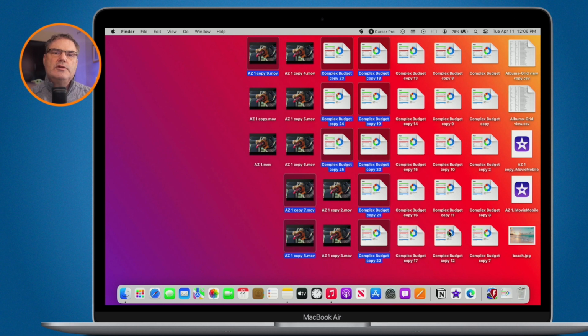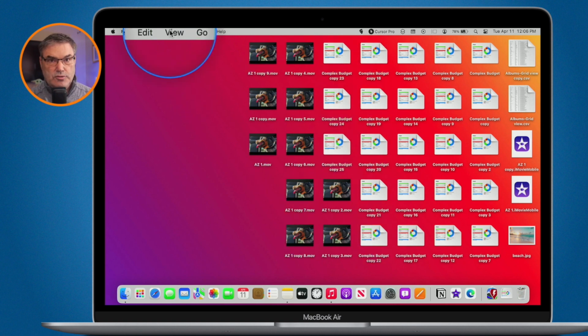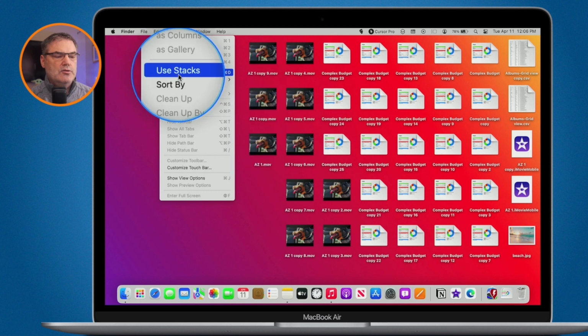Well, what we can do is organize them by stacks. So it's going to stack all of my spreadsheets together. This is the next step. It's going to stack all of my images together. How do we do that? Well, again, we go up to View here. Again, we do have to be in our Finder. This is a Finder feature. And we go up to Use Stacks.